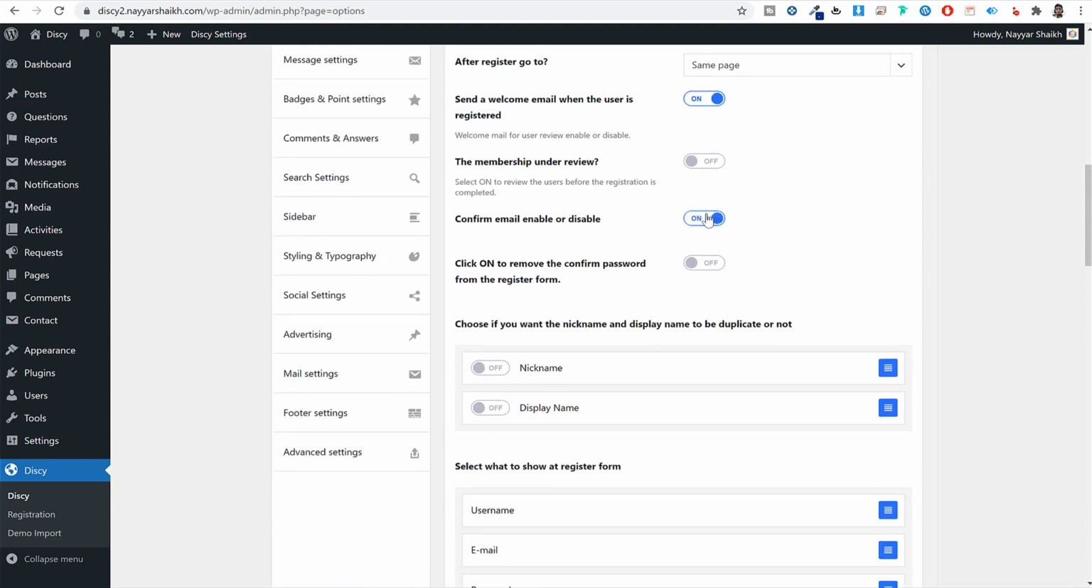If you remember, when I created that account in the new incognito window, I was automatically logged into my account. If you make this option on, confirm email, people will first get some code or some link on their email address. They will have to click on that link. Basically, they will have to verify their email. Only then they will be registered on your website.